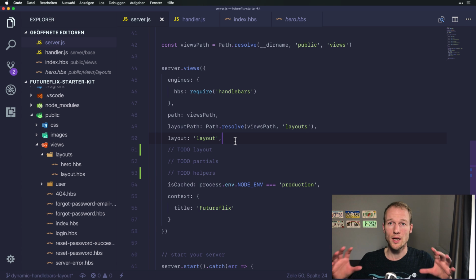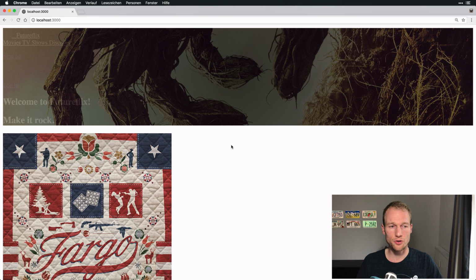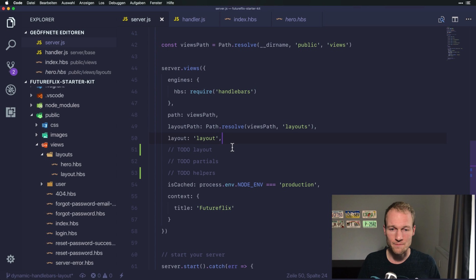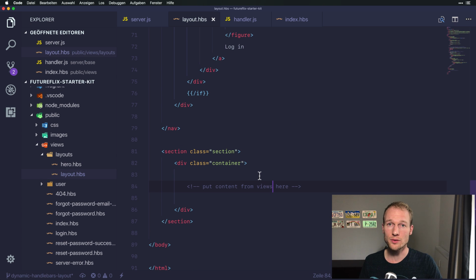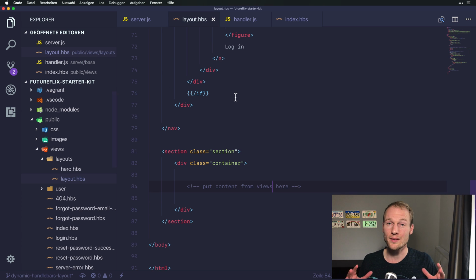It has a navigation on top, and below that there's all the content that needs to be put in. Let me check if the server is still running. Yep. Let's go to Chrome and reload our page. You can now see that the default layout is used by Hapi, but the actual reply view within the route handler is completely ignored. Why is that the case? Because we will render this view, and Hapi wants to put the content from the rendered index file into this defined layout.hbs, but it doesn't know where to put the content.